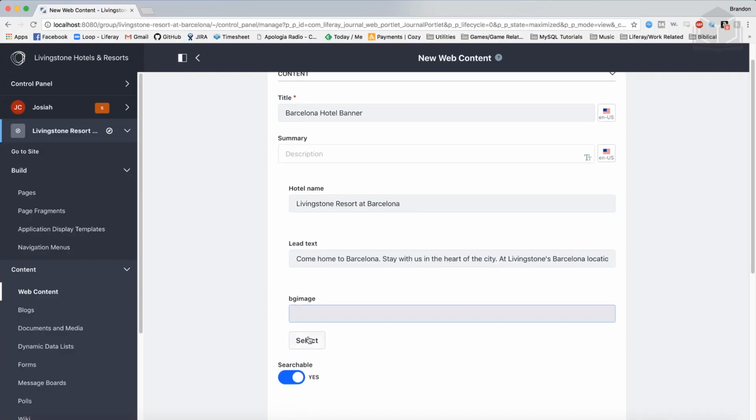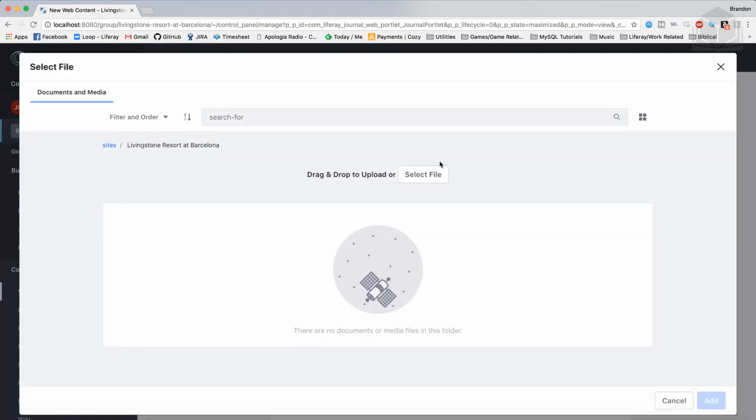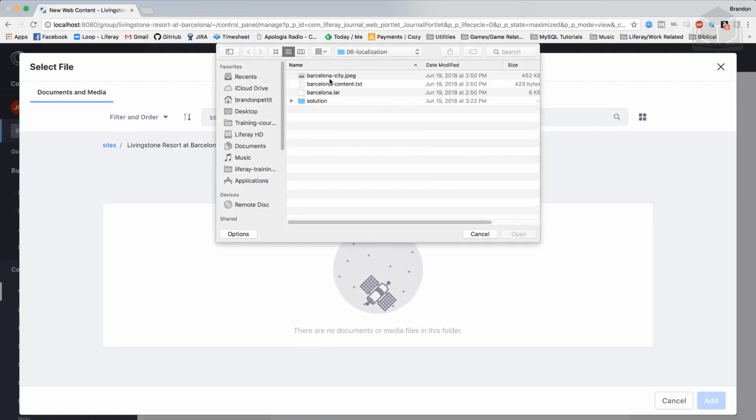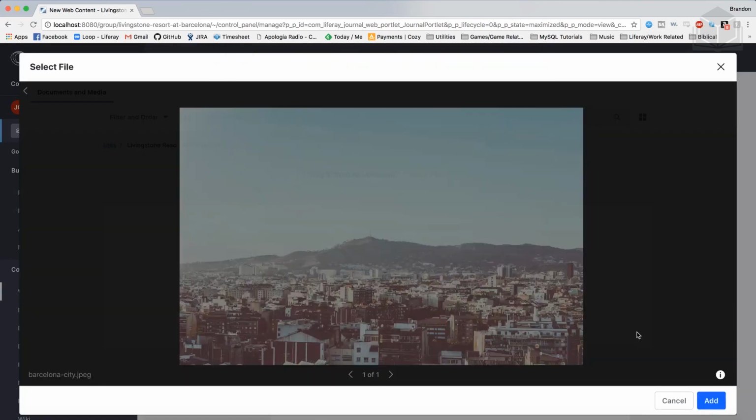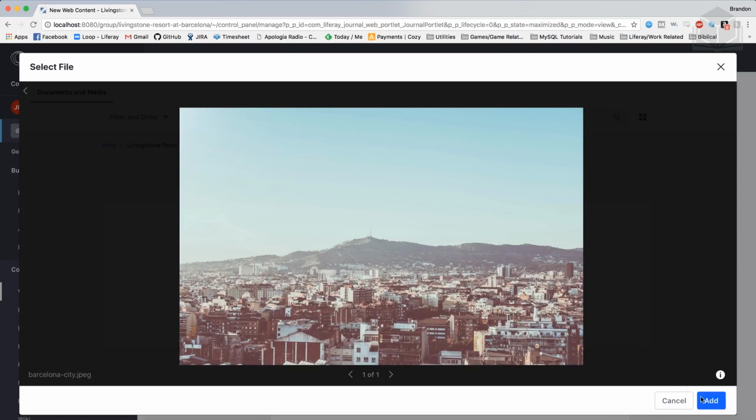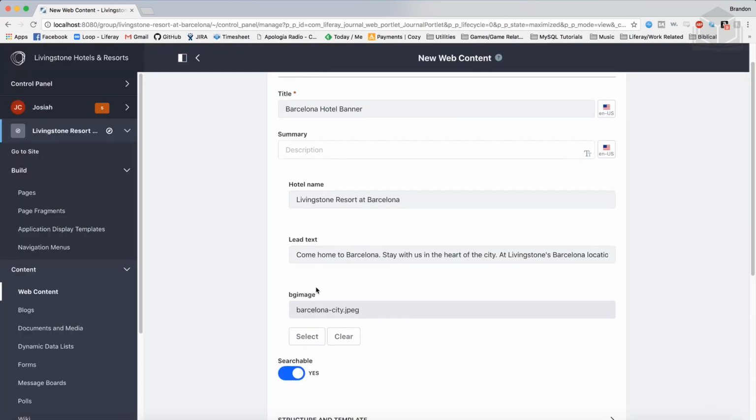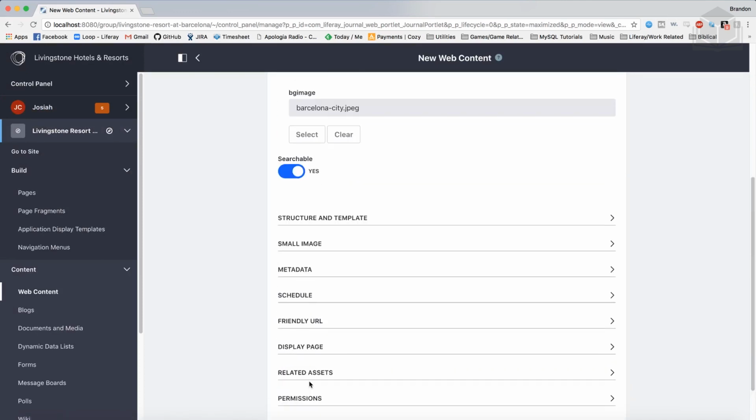Let's choose our image. By the way, with the exercise files, if you don't want to type all of that I just typed, there is a text file in the exercises that you can copy and paste. So feel free to do that as well. For the image, let's click on Select, then Select File. In that 6th chapter of our exercises, select barcelonacity.jpg. Open it up, and let's click Add. Scroll down, and we can click Publish.